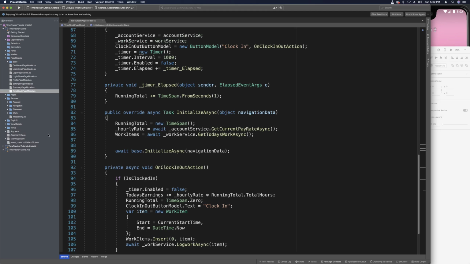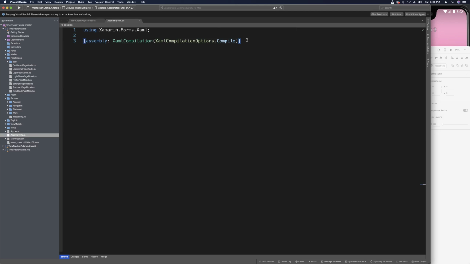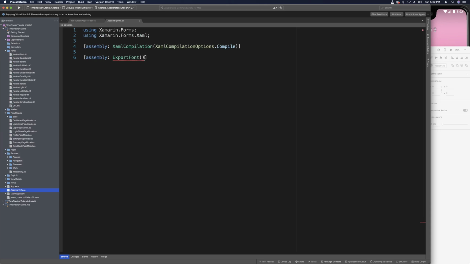we can head over to assembly info and we can use a new attribute, export font. And so we'll say assembly export font and use a quick fix for using Xamarin Forms. And then in here we need to declare the font name. And so we need to do this for each of the fonts. So the more you add, the more attributes you'll need.